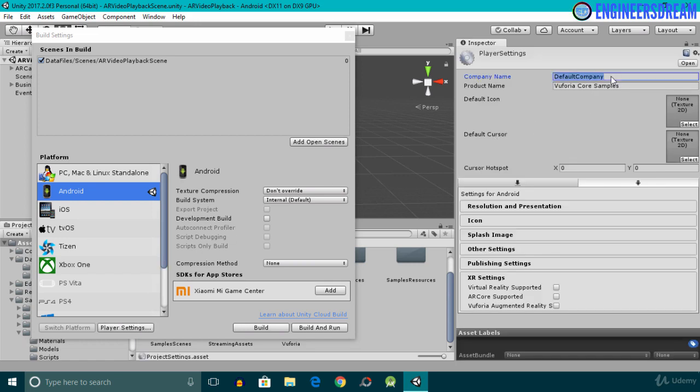Inside player settings, I'll first change the company name. So in place of company name, I'll put my website name, that is Engineer's Dream. If you do not have a company or if you do not have a website, then you can just put your own name over here.